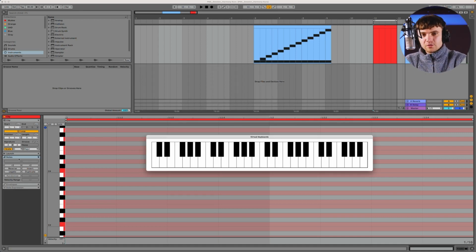The major, minor, harmonic minor, melodic minor, maybe Dorian, those are the scales we will use mostly in melodic house production, and this is why I would like to end this little chapter about scales at this point and continue.